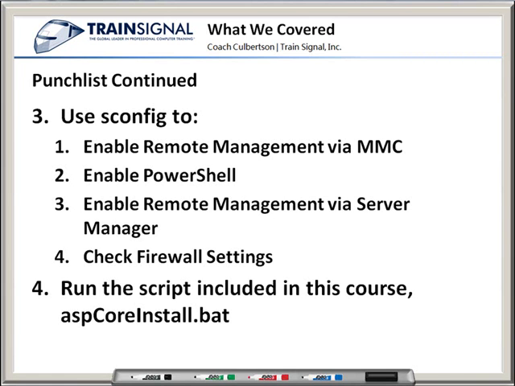Remember how I taught you that little kind of backdoor? If you have administrative credentials, you can use that administrative share to copy over your ASP core install.bat script to your C drive, drop it wherever you want, and then from the command line on your server core machine, just go ahead and run it, and everything will be set up for you.